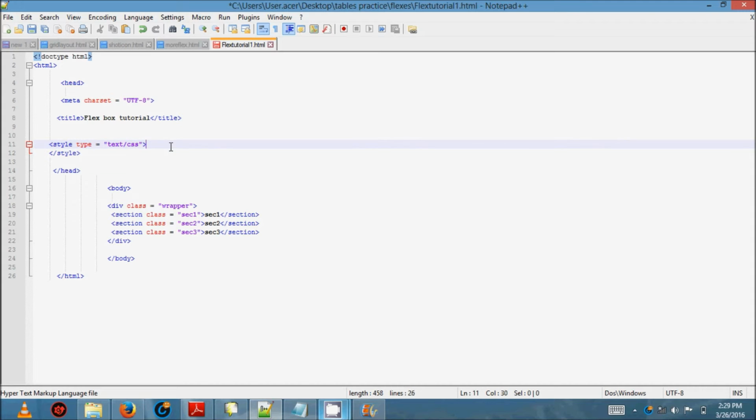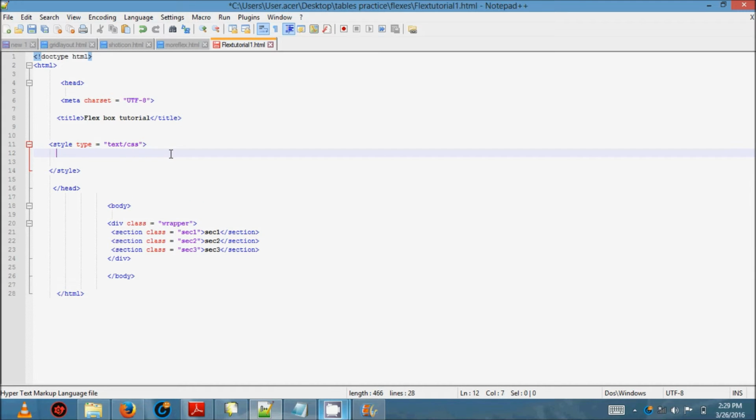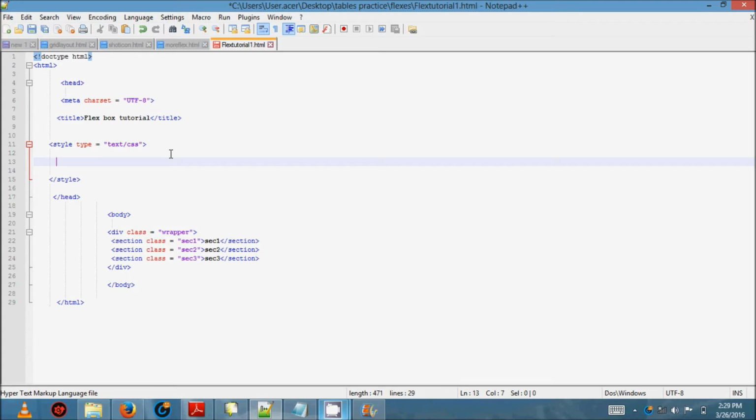Style. Once you've done that, we're going to call our wrapper selector, which is this. Because it's a class, we need to put our period here, then the name of the class. I hope you guys know how to do that already. So with our wrapper, we're going to declare our display flex property, so the browser knows we're going to be dealing with flex here.